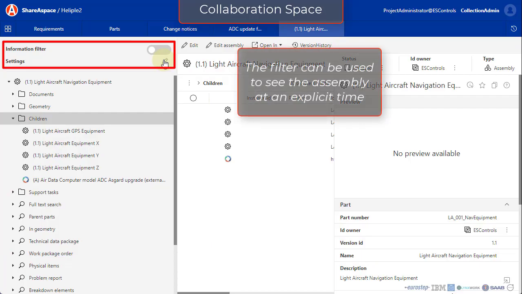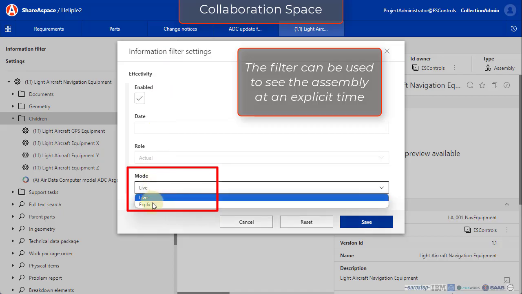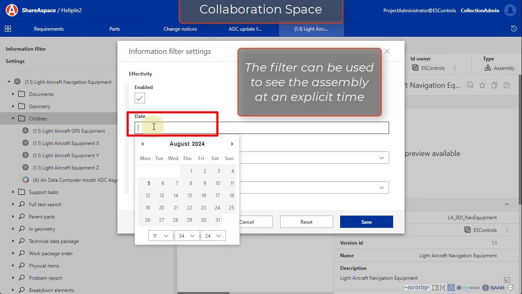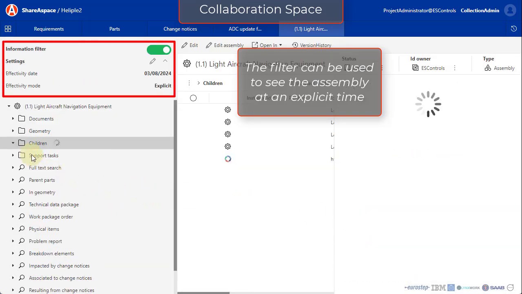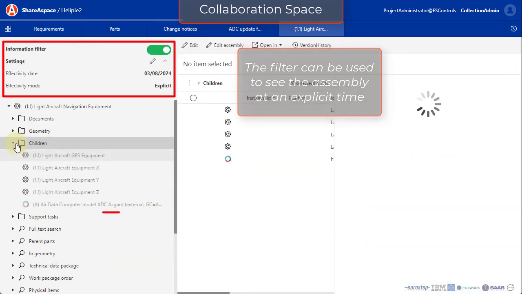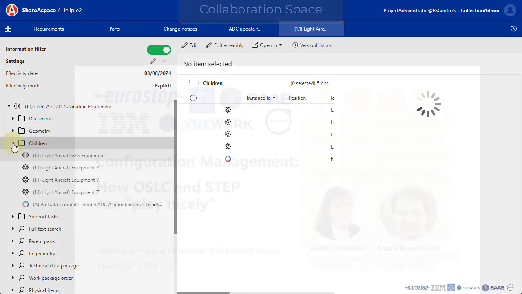The filter can be used to see the assembly at an explicit time. When the mode is changed from live to explicit, the exact date and time can be specified. The view is then updated to show the assembly at that time, which for this example has the original ADC. The child parts can be changed asynchronously, and this effectivity methodology will maintain the configuration continuously over time.